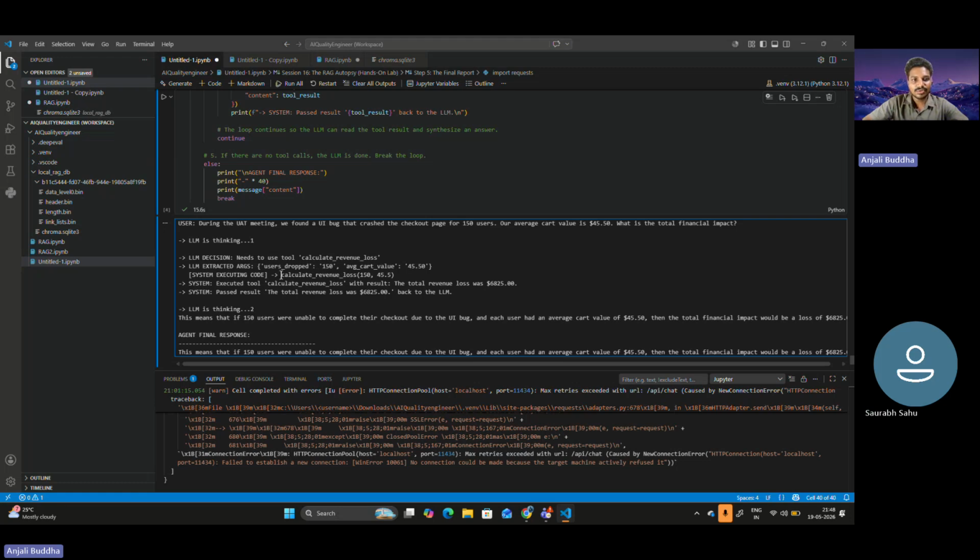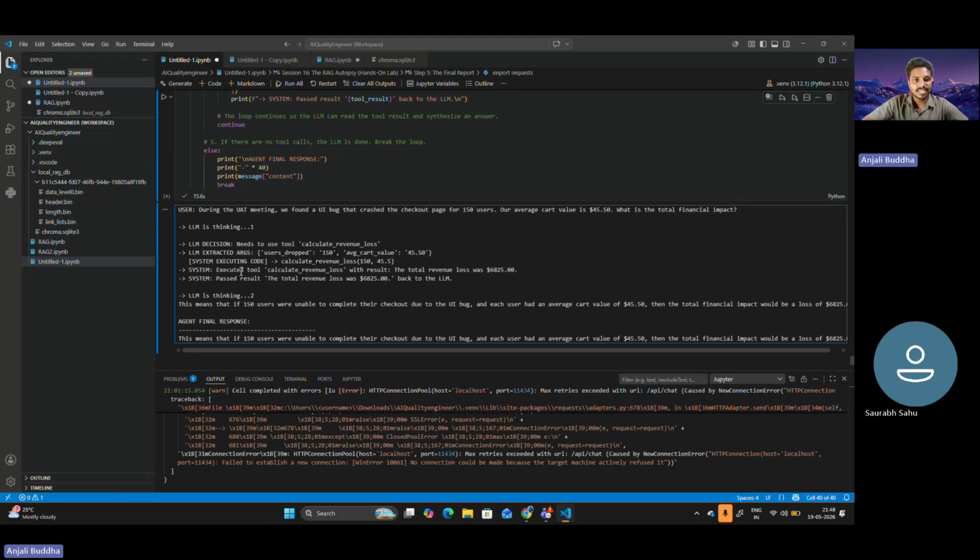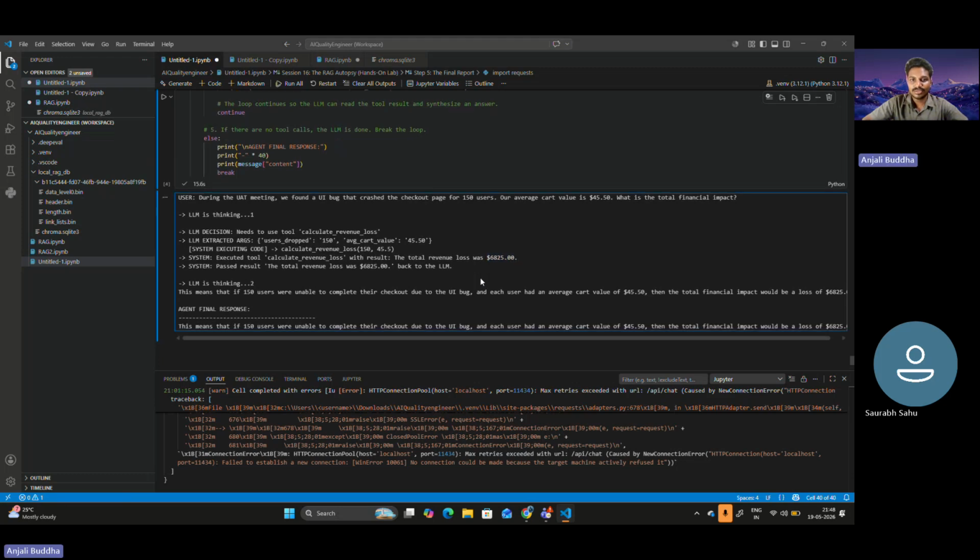System executing code, calculate revenue. So this is the function call that's happening with these two arguments. System executed tool, calculate revenue with the results. This is the response. 6825 is the multiplication. It calculated everything.